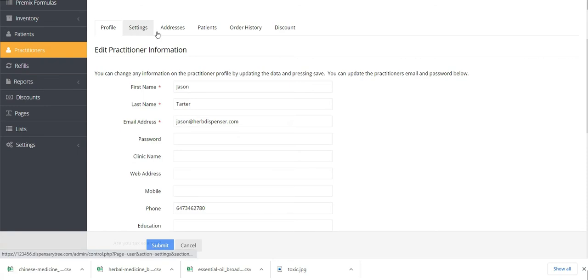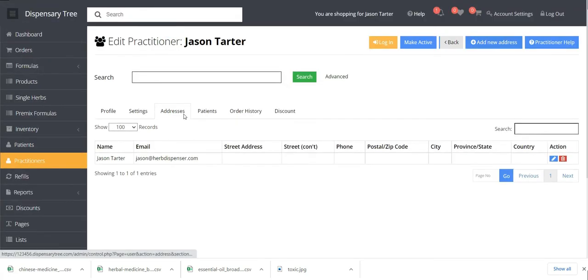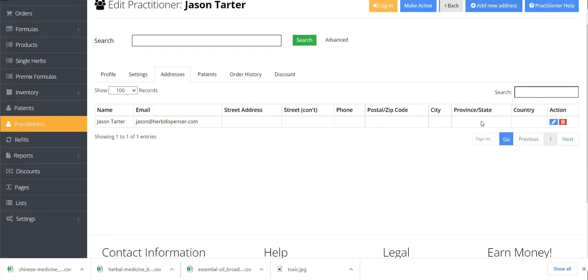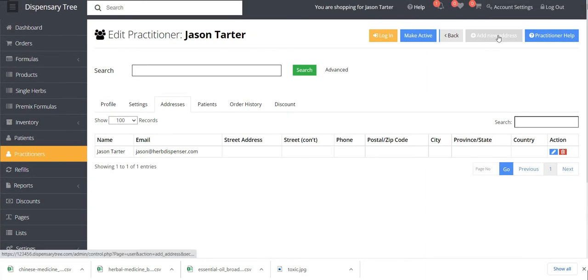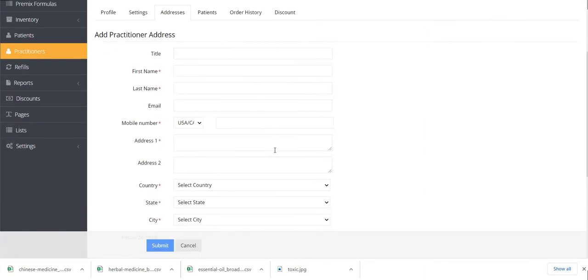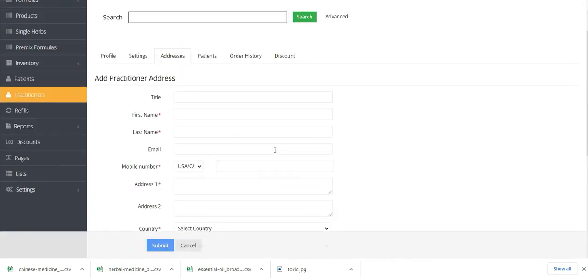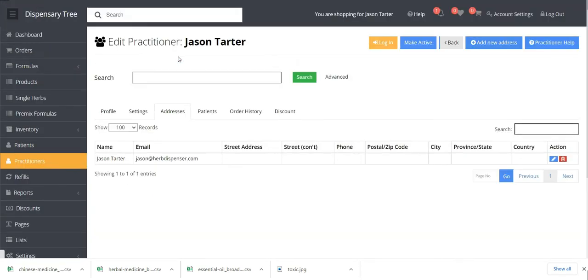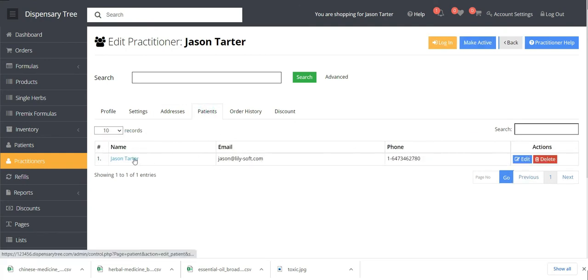And we're going to skip settings. We're going to go to addresses. You can see all the addresses on file. And you can add a new address by filling out the fields. So each practitioner can have multiple addresses. And you can see all the patients associated with this practitioner.